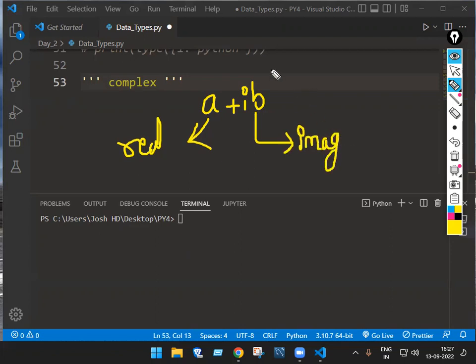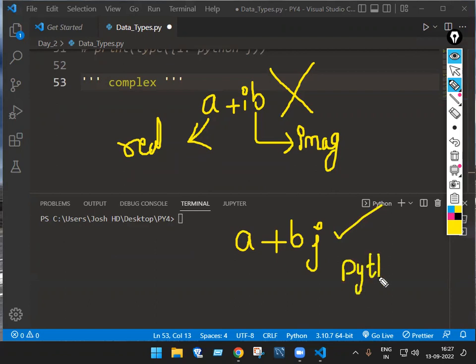But here in Python, this is not accepted. Here in Python, we follow the formula a plus bj. So if in place of i you replace with j, it will become complex. This j should be at the last, after the number. It should not be before the number. It should be after the number. This is the formula used in Python. Make a note of this one, then we'll see the practical.